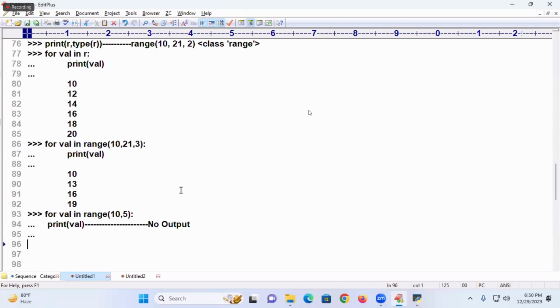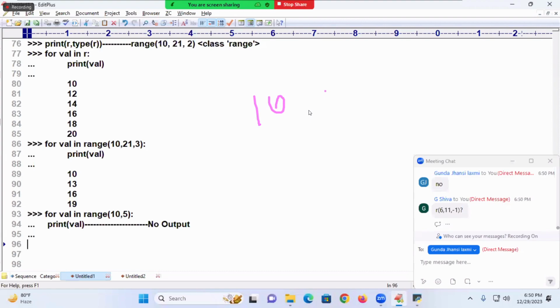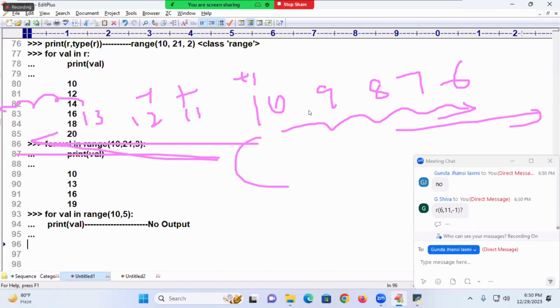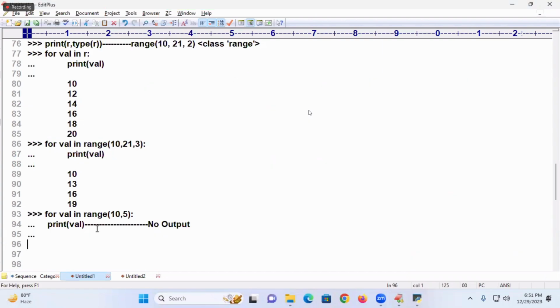+1. +1 means it is incrementation, not decrementation. So what you are looking for is 10, 9, 8, 7, 6, you are expecting this. But what is happening? +1, 11, +1, 12, +1, 13, like that. You are going this side, I am going that side. Finally, no output will be coming. That's why no output. Important, students.